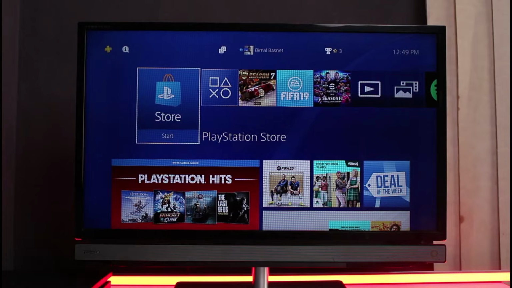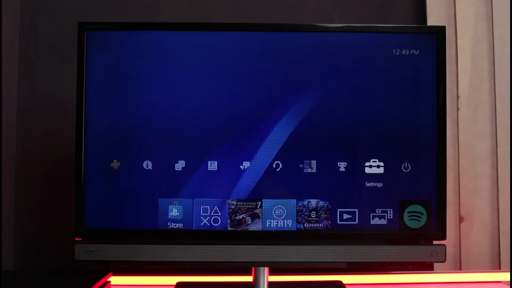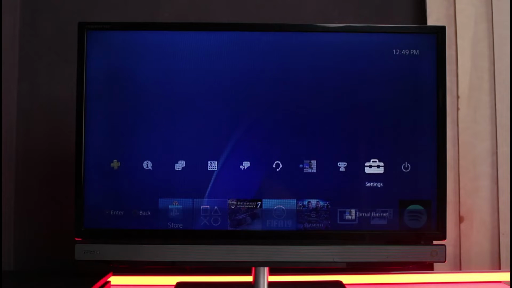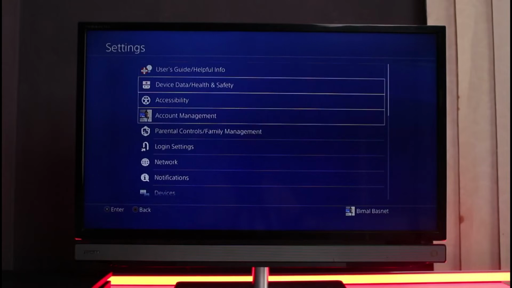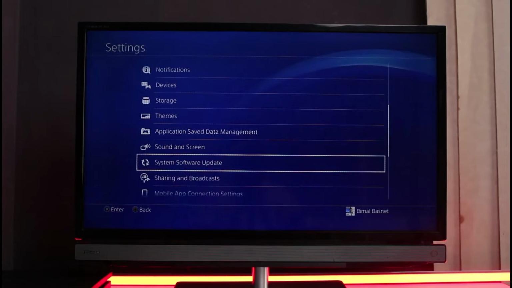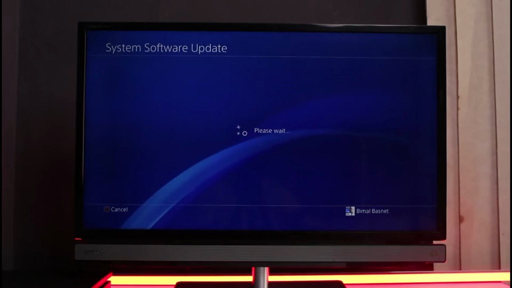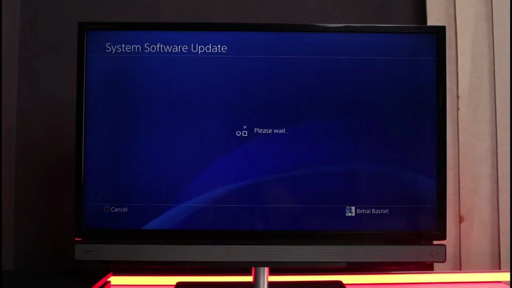Now the very first way to fix your system software is to simply check if there are any updates available and then update it to the latest version. In order to do that, we're going to scroll upwards to the menu bar section and you'll find the option which says settings. All you have to do is go to settings and you'll be able to see a bunch of options. Here we will scroll down and find the option which says system software update. So if you want to fix your issues with the system software, you have to simply tap on it and then verify if there are any updates available for your PlayStation 4.